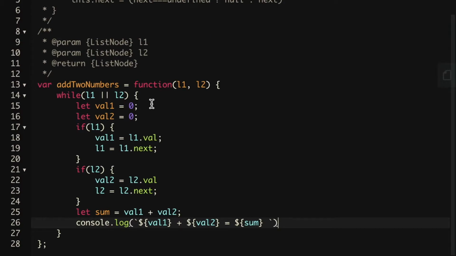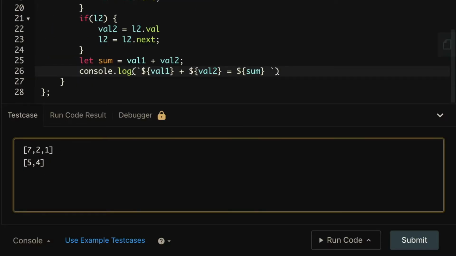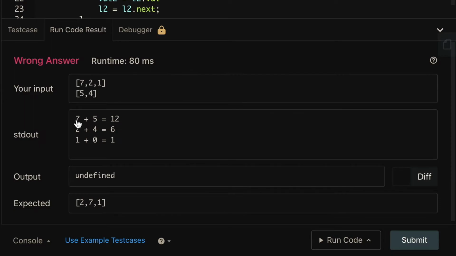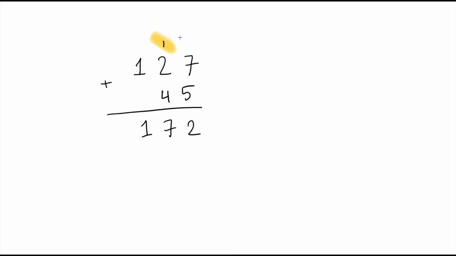Now, I still need to consider two other edge cases. I'm going to change my test case. Instead of 3, I'll have a 7. Now, in the first iteration of my while loop, the values sum up to 12, which is not a valid digit. When we sum up two numbers, we carry 1 over when the sum of two digits is greater than 9. Here, 7 plus 5 is equal to 12, so we carry 1 over and record 2.